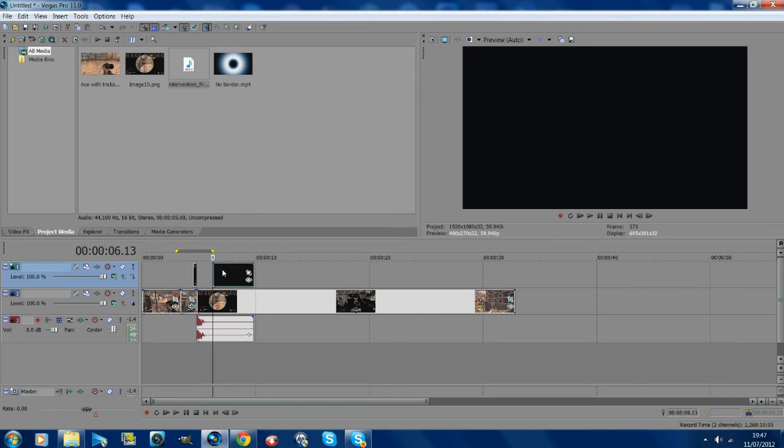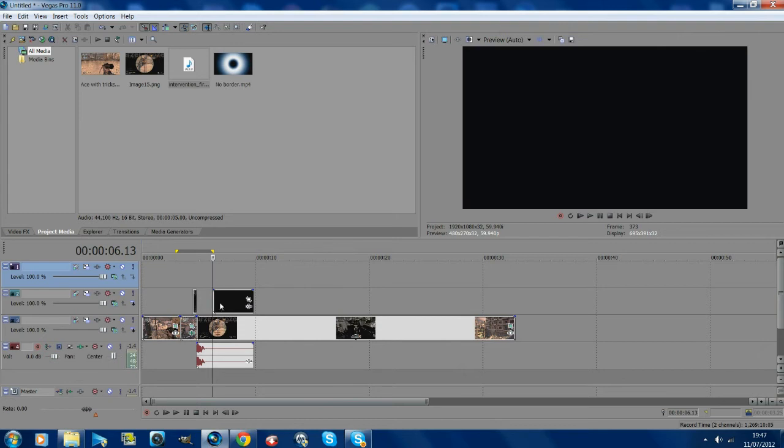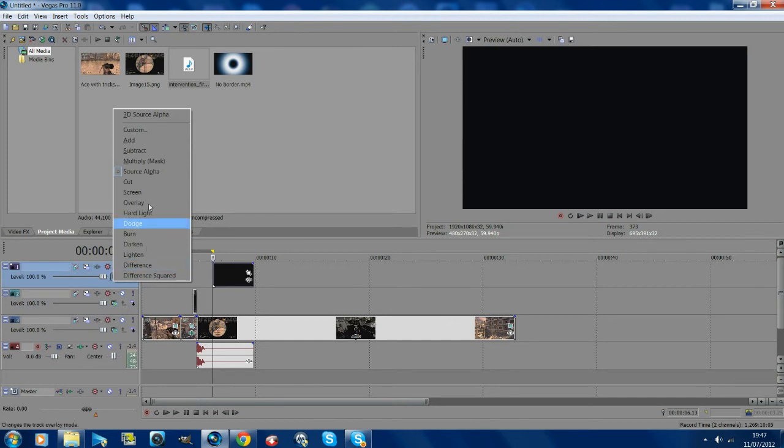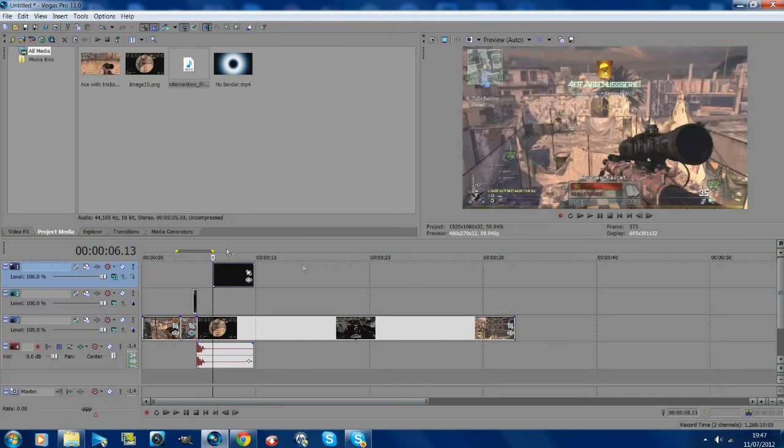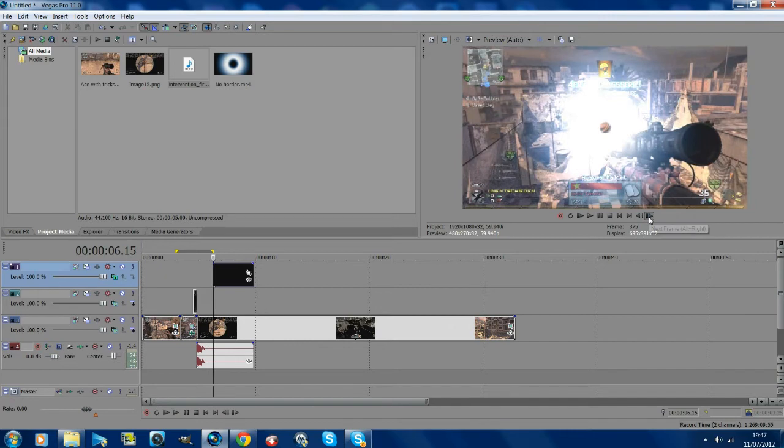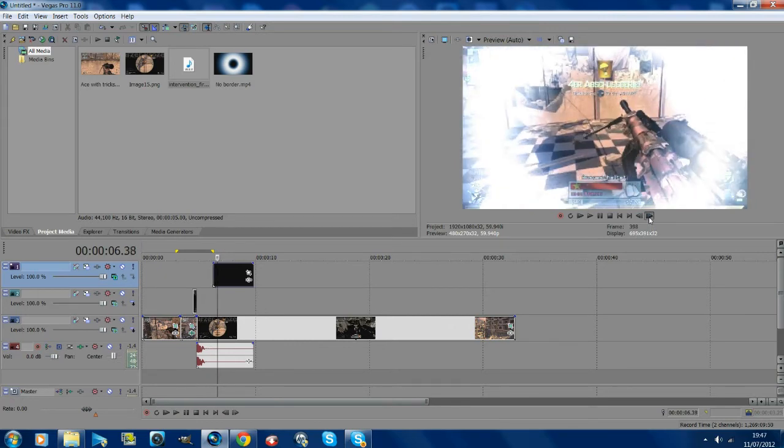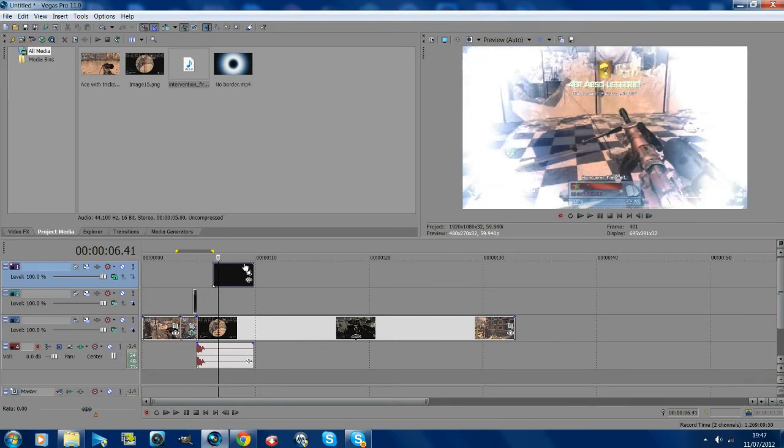Actually, sorry, what you want to do is add another video track and drag the overlay onto the video track above. Go to your compositing mode and click add, like so, and then there's your overlay like that. You can make it brighter by just decreasing the opacity. But yeah, you can make it thicker or whatever.